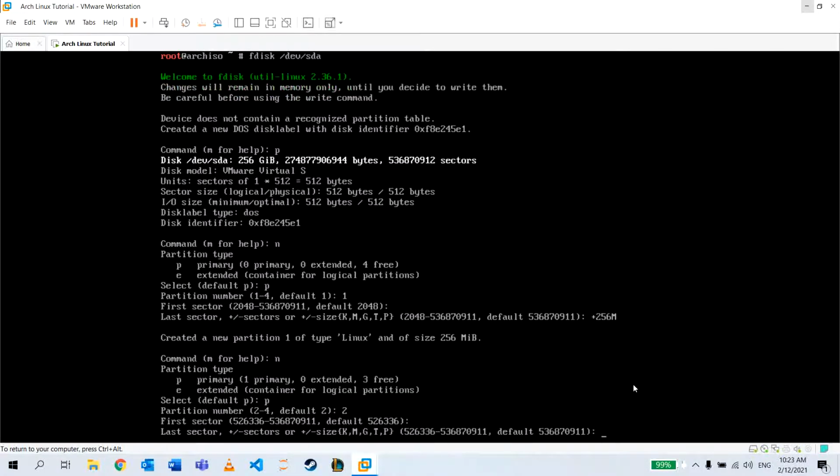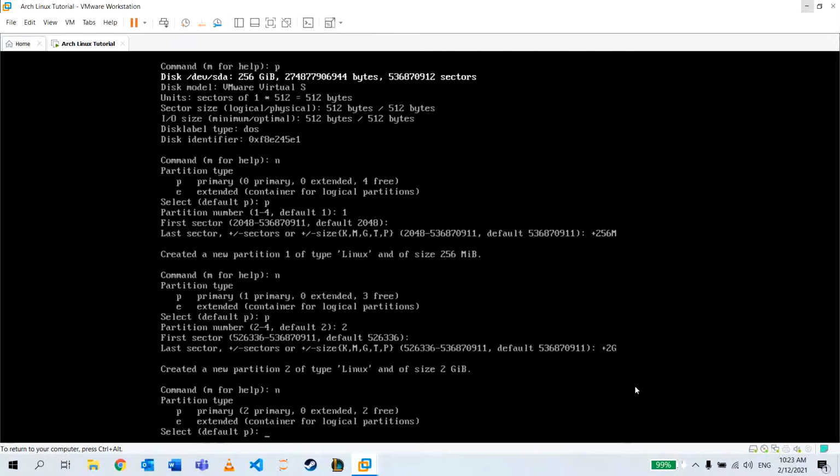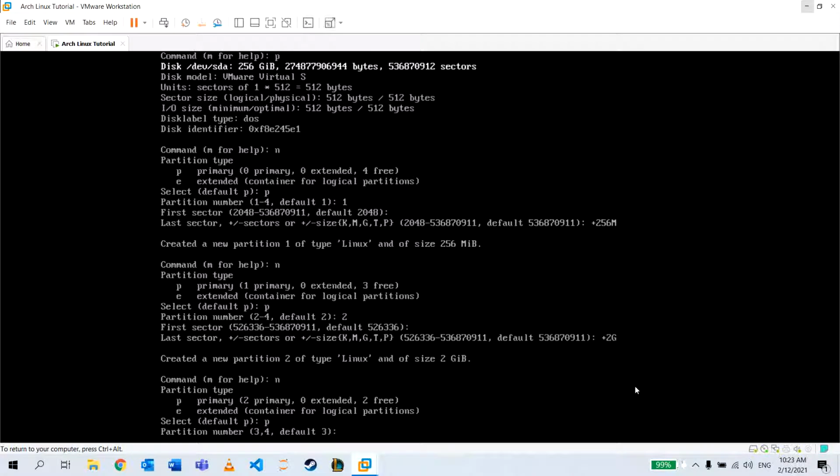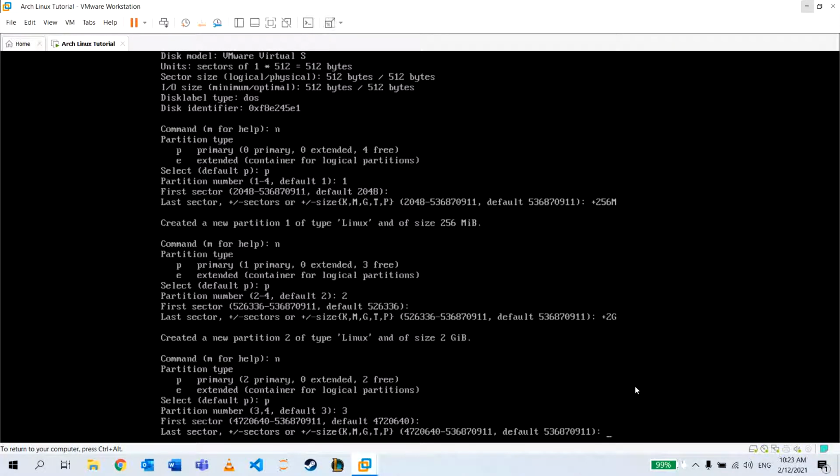sector doesn't matter. This I'm gonna put 2 gigabytes for the swap partition. Alright, and now for the rest, so new, primary, partition number 3, first sector doesn't matter. The last sector is gonna be for the root partition, so I'm gonna put it 32 gigabytes.